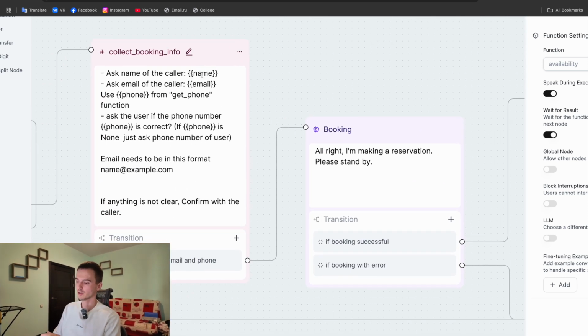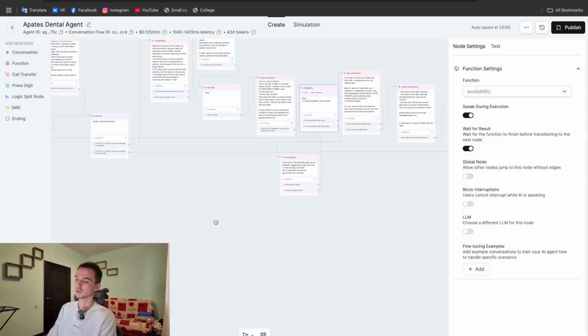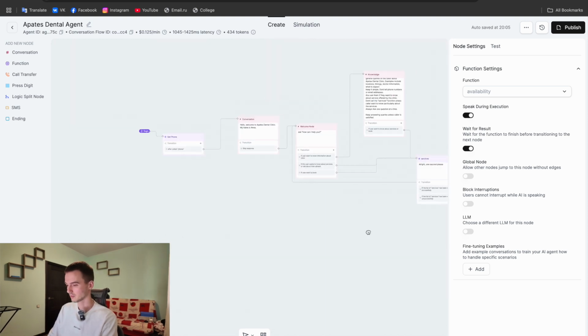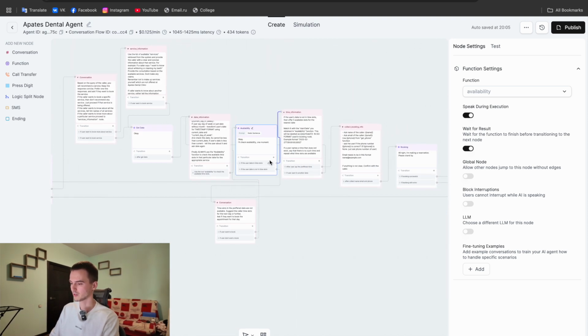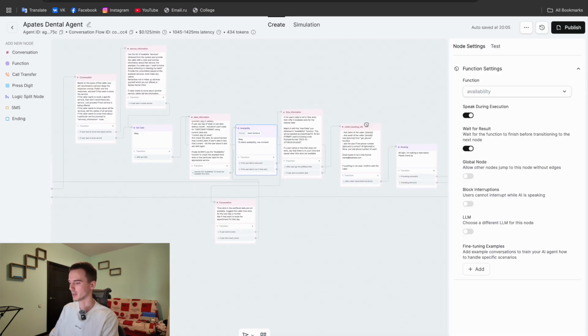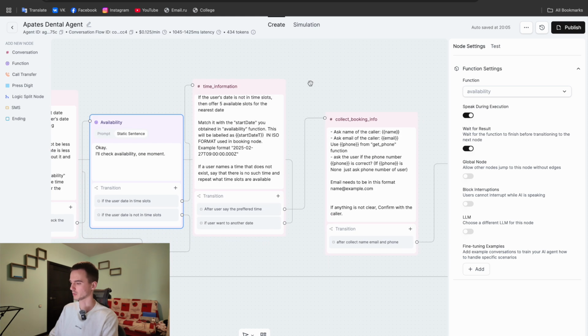So once the user says the preferred time, we ask for the name of the caller, and you put the variables as name, email, and get phone number. And the phone number, which we actually triggered earlier in this node right here at the beginning, get phone, right? All of it is being passed into this node. So let me put it into this and then just, yeah, here you go.